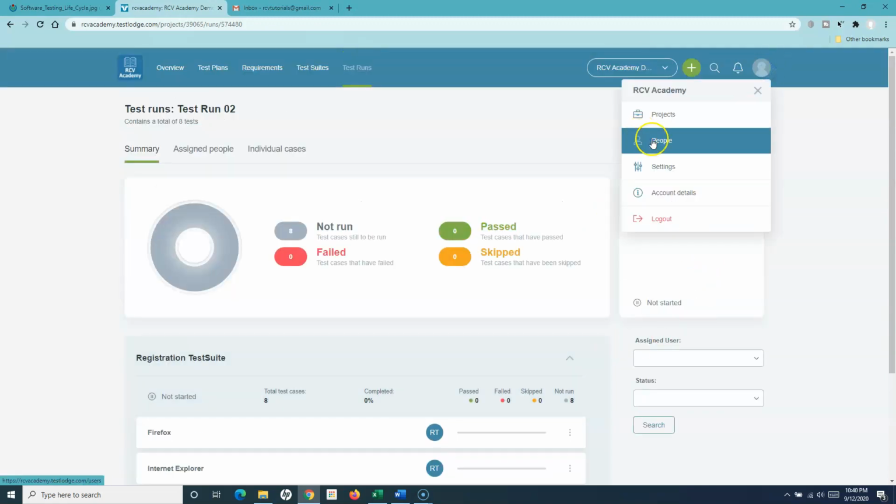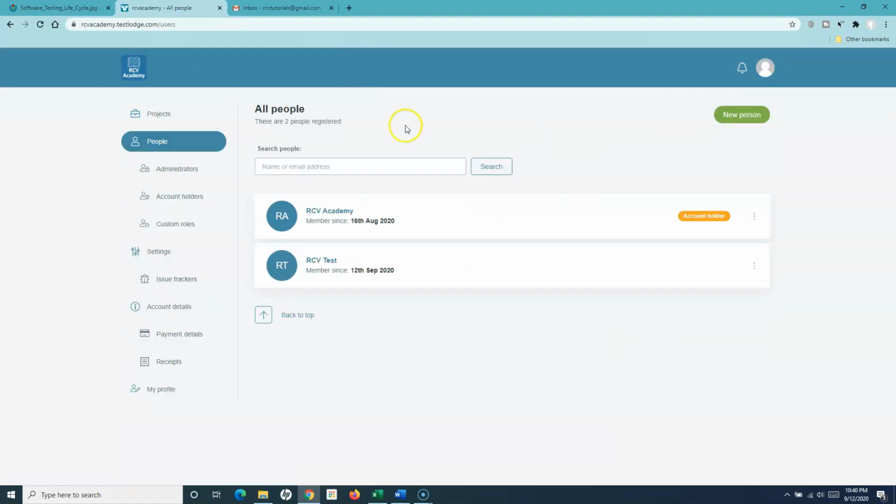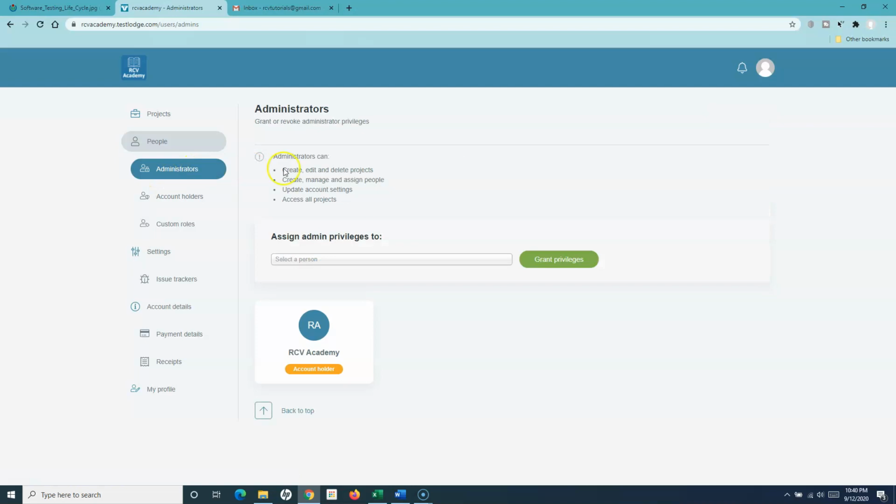So that is all about adding the new members in your TestLodge instance, and how you can give administrative privileges or account holder privileges to the new person, and add custom roles to your TestLodge instance. So that's all for this tutorial.